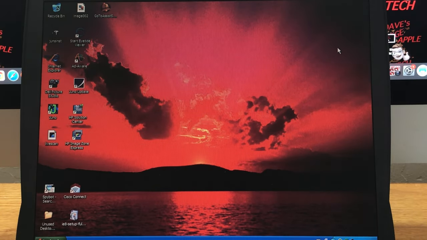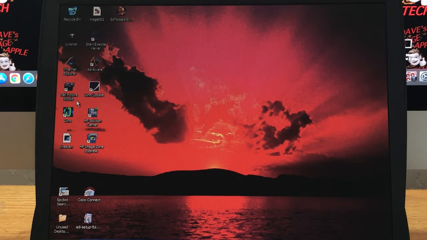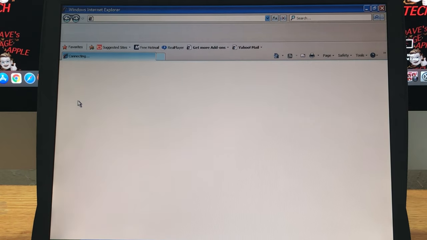The trackpad works, and the keys on the keyboard work. I'm curious if this thing will get on the internet. I don't even know if this has a Wi-Fi card in it or not. Let me take a look here. Let's go back to Internet Explorer. Eek. That's an old browser. I know it's not going to be able to connect because my network is secured.